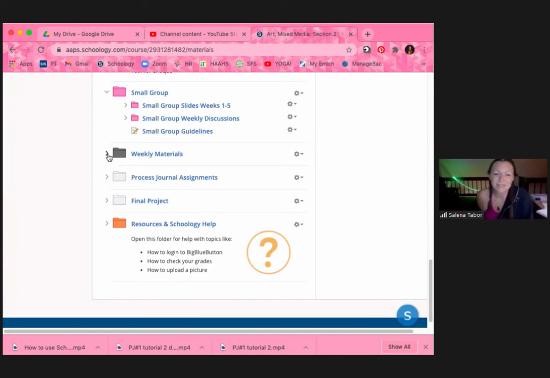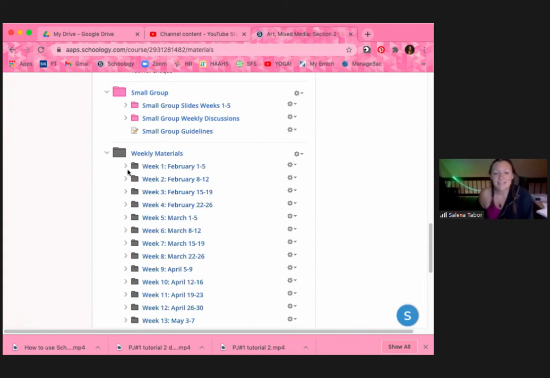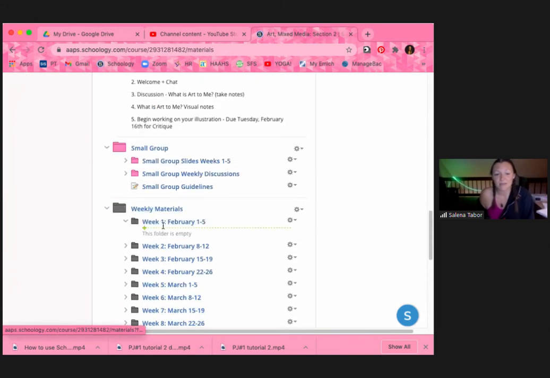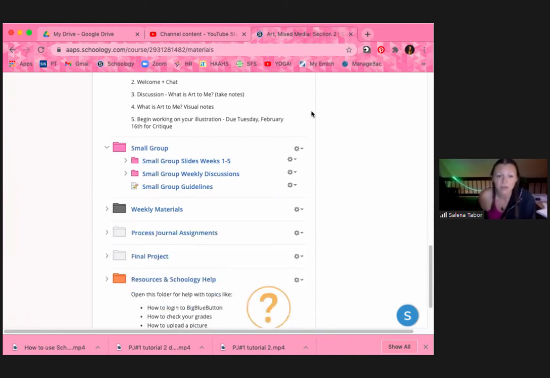Okay, the next one is the weekly materials. And this has every week's materials in it. So once this week is over, you can see the folder is empty. I'll drag these back into that folder and it'll still be in there for you. You can still have access to this week's materials.